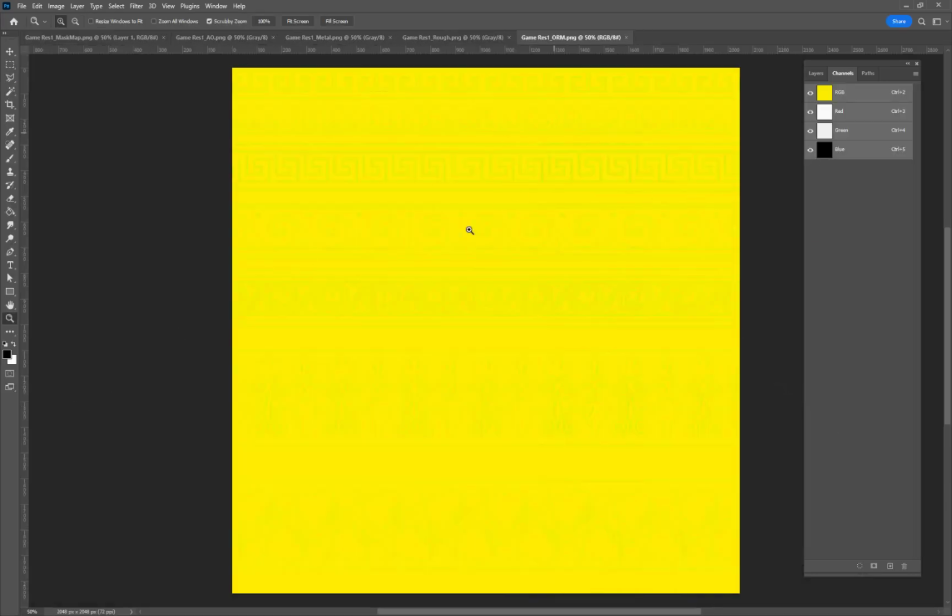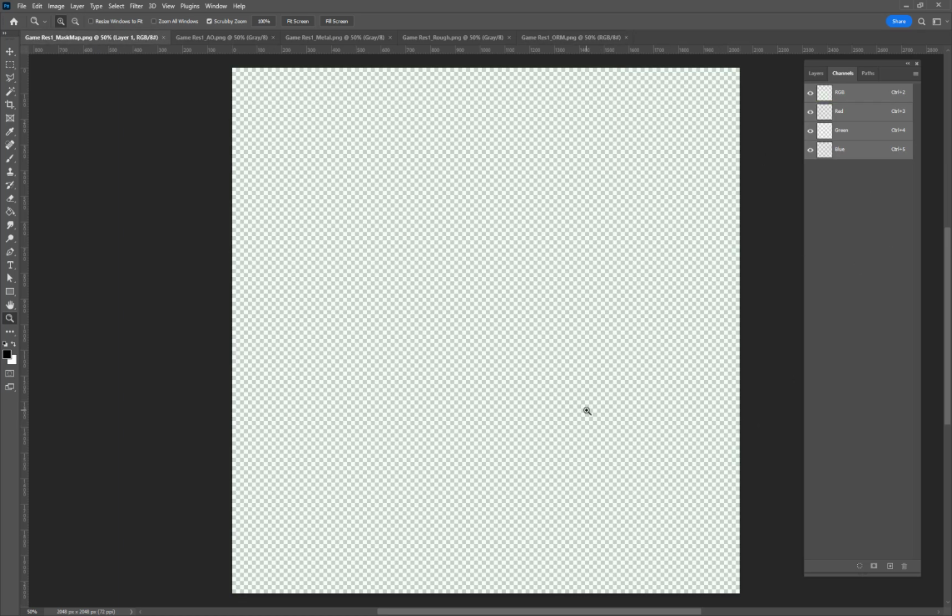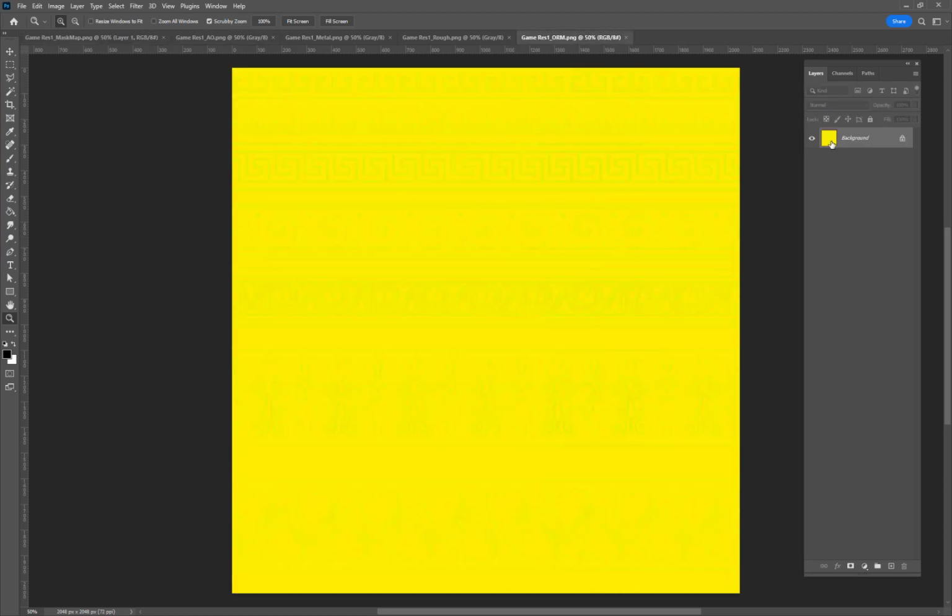So here's the ORM. This is what it's been put out by for Unreal. And then here is the mask map, which is what they put out for Unity. Both of these textures are actually a combination of other textures. It's easier to see this off the bat, because the alpha is built into the actual texture, which I'll show you how to get rid of in a second.